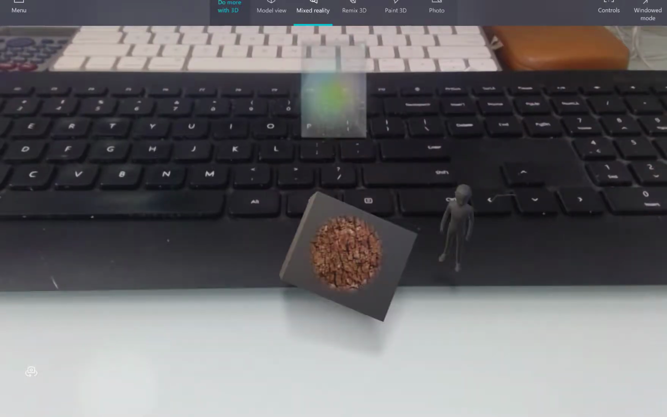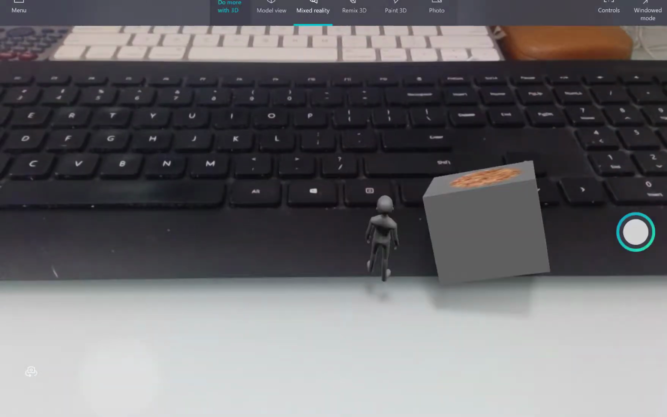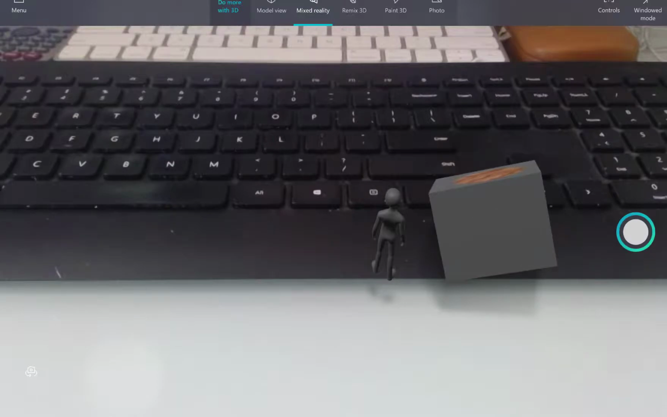I'm in the real view here, and it's just asking me to put these things down, and Windows can see that there's a table there, so it's going to put the objects together. And so I can manipulate these objects in the real world here.